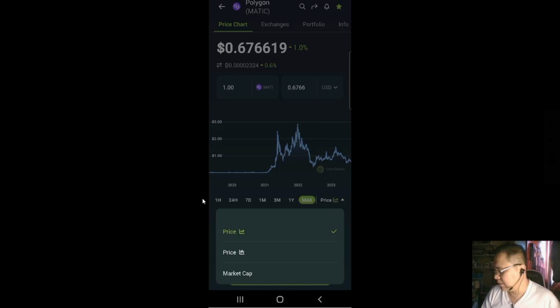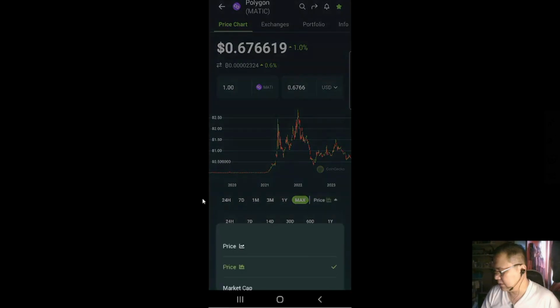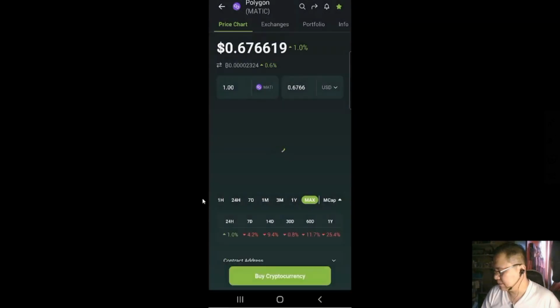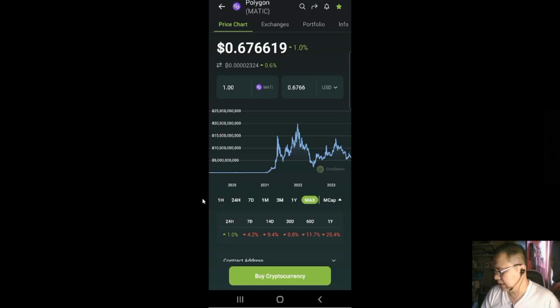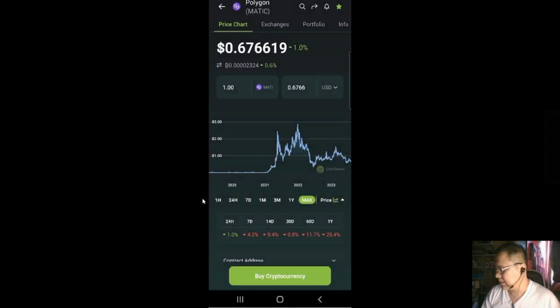Okay, so you could select from line to candlesticks. Okay, and then you could select market cap. Okay, so usually I use line. It's not that I cannot read candlestick, but if it's on the cell phone, usually I just use the line. And below, you could see the performance of the price of Polygon, and it's not doing good. It's all red.